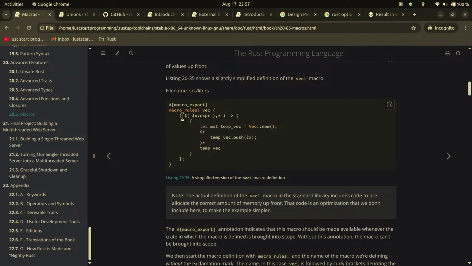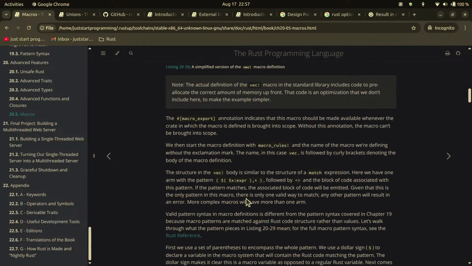Okay, so what's the pattern here? How do we interpret the pattern? Followed by this one, and then the block of code associated with this pattern. If the pattern matches, the associated block of code will be emitted. Given that this is the only pattern in this macro, there is only one valid way to match. Any other pattern will result in an error. More complex macros will have more than one arm.